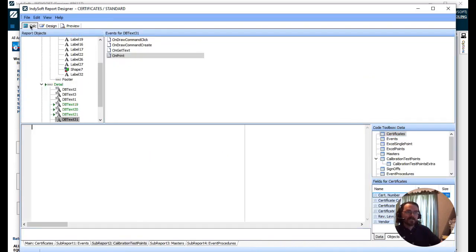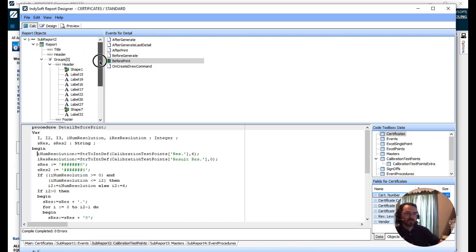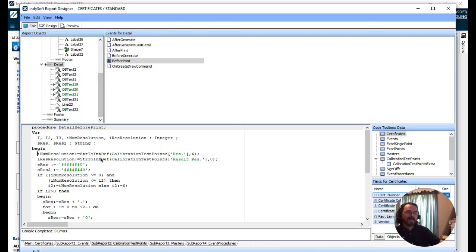What you'll end up with then is lots and lots of individual objects with their code and nothing up here. Personally, I don't like this. I prefer to put everything in the detail before print, or footer before print, or summary, and so forth. The reason is twofold.